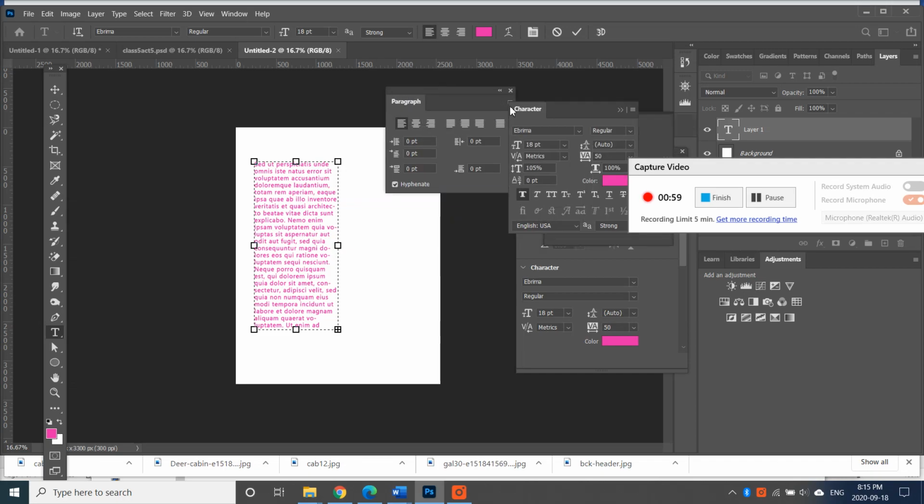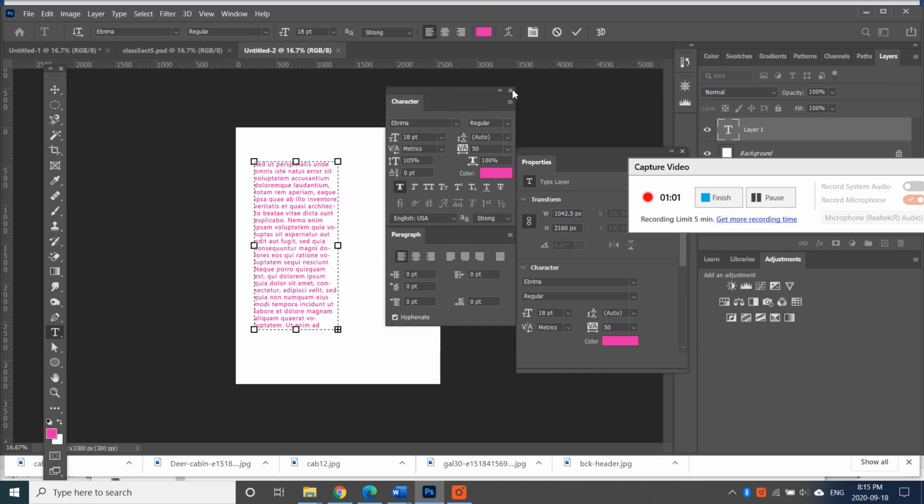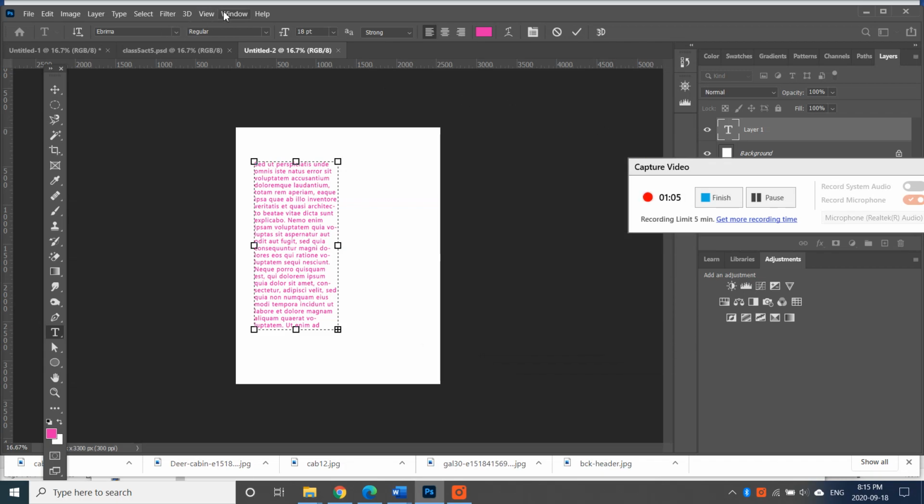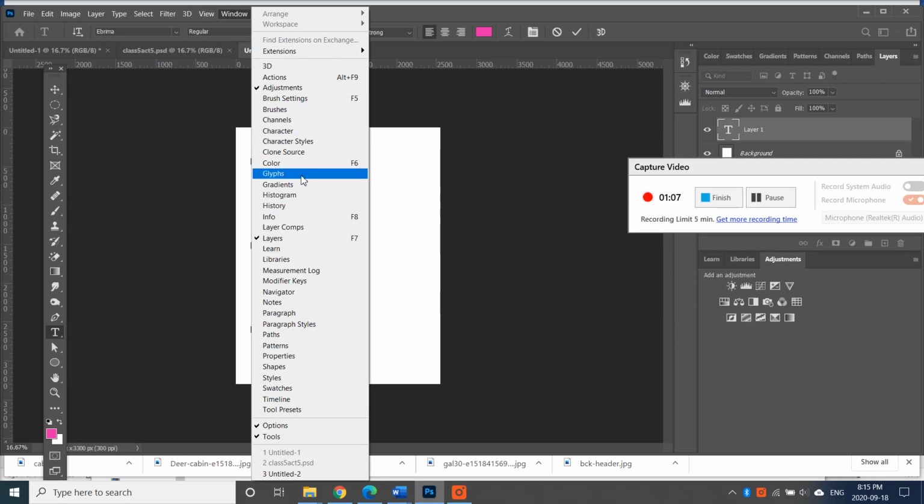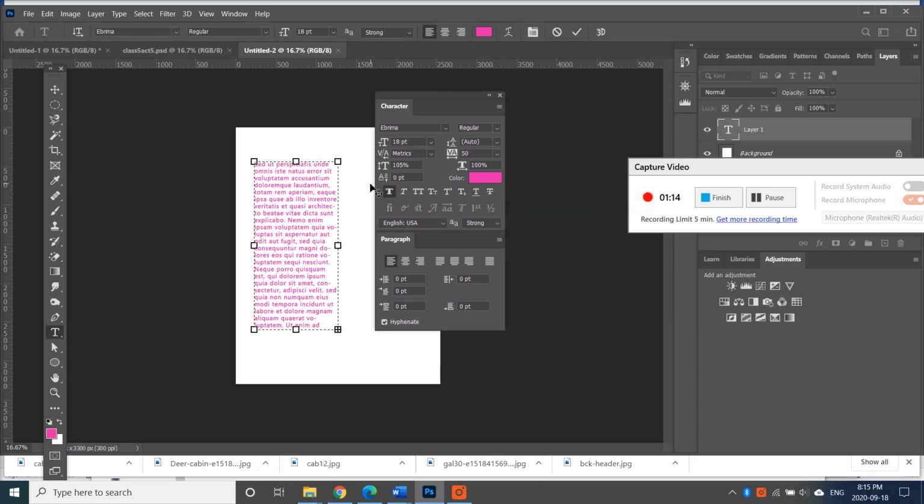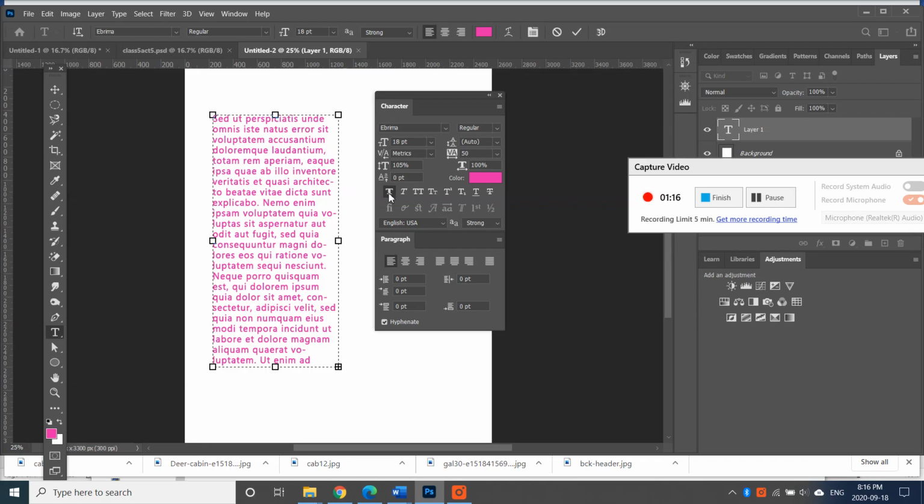Oops, this is paragraph and this is character. So if you're not seeing these panels, that's okay. I'm just going to close everything. So if you can go to Window, Character. You can see some of the options up here too, but I would like you to go to Character for now. I'm just going to zoom in a bit there.